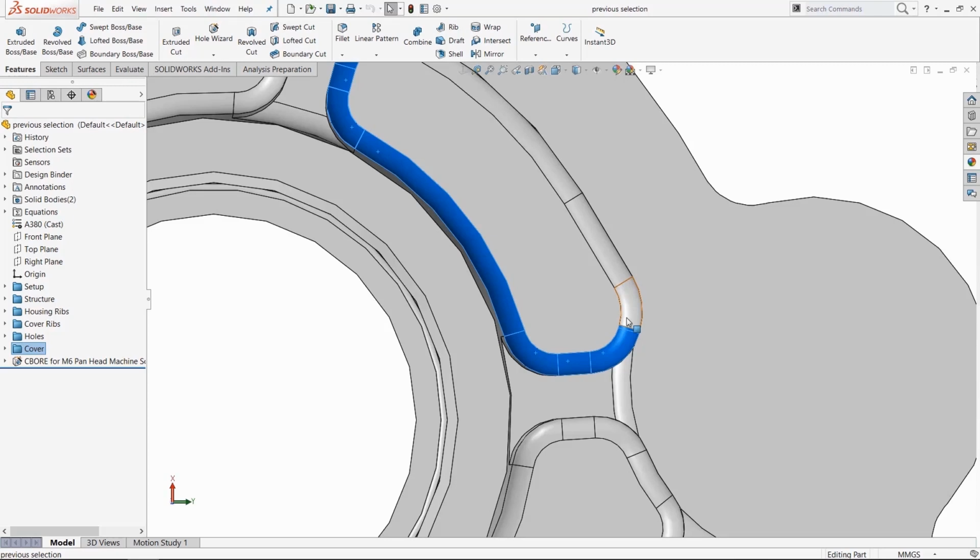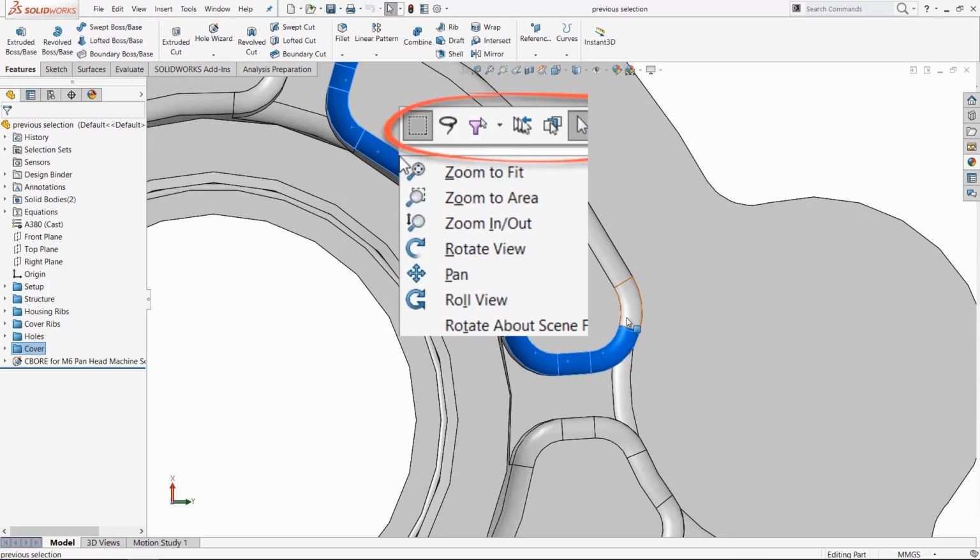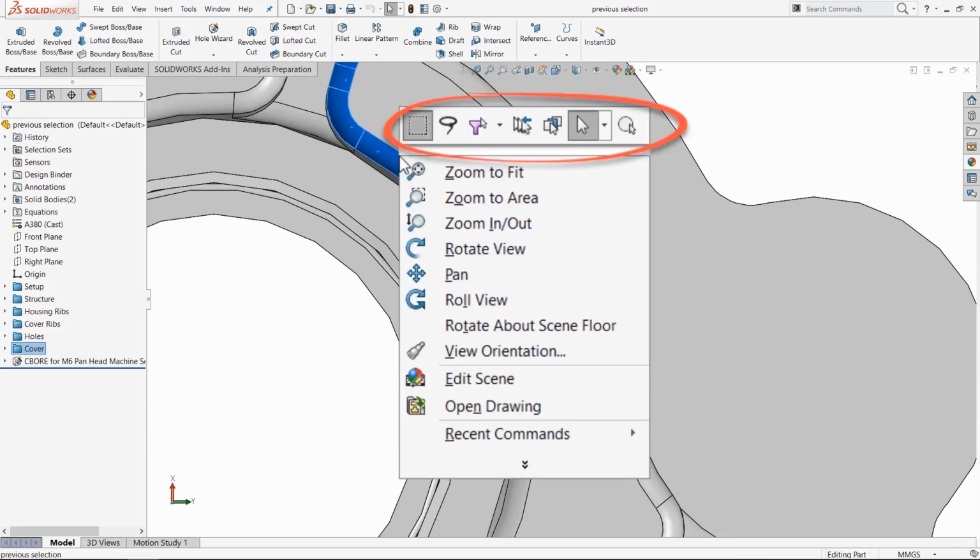This is that toolbar that appears when you right-click an empty space in the graphics area, and you get all sorts of options for selection, including box selection, lasso selection, your filters, select other, and even magnified selection. But for this week's video tech tip, we're going to focus on previous selection.